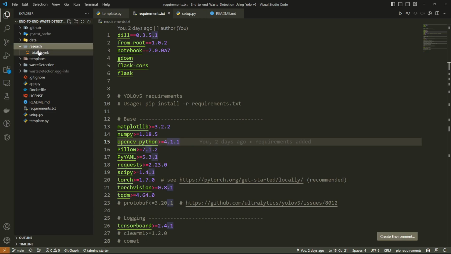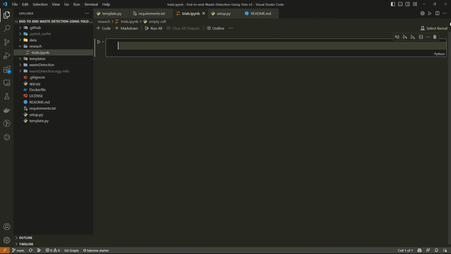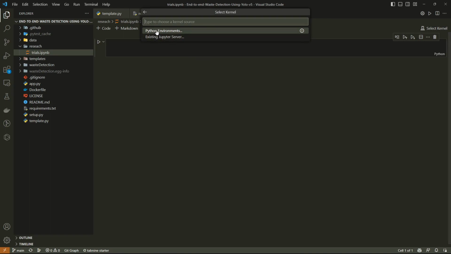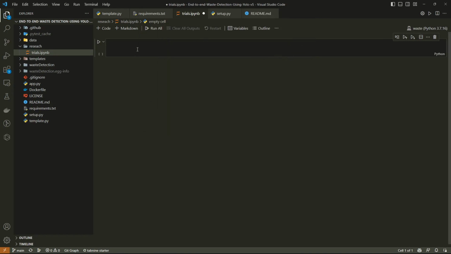So I will come inside research, and here you can see I have created one trials.ipynb file. Let me open this file. Inside that I will do the experiment. The first thing I need to do is select the kernel, so let me select Python environment. I created this West environment, as you can see, so I'll select this one.